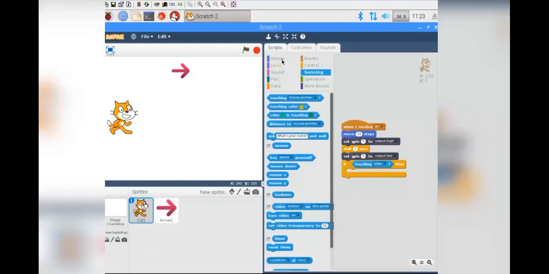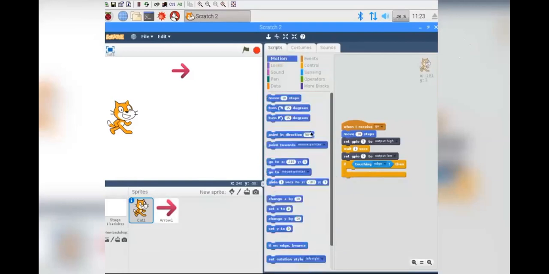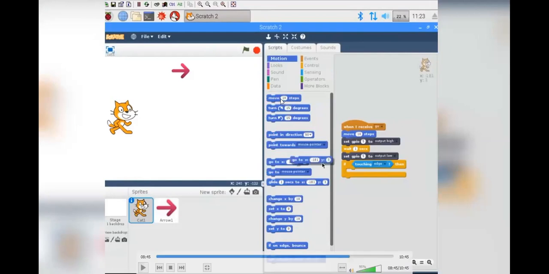So let's look under the motion menu. And if you look, there is a go to here. So there is a difference, right? So move 10 steps means it will move, right? So go to means it will set to that position. That means set to that particular coordinate, right?